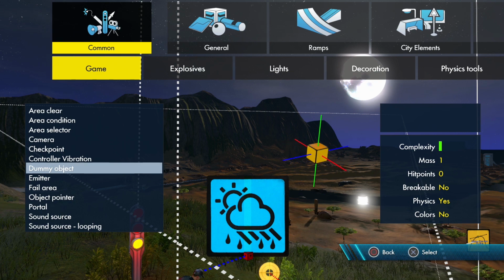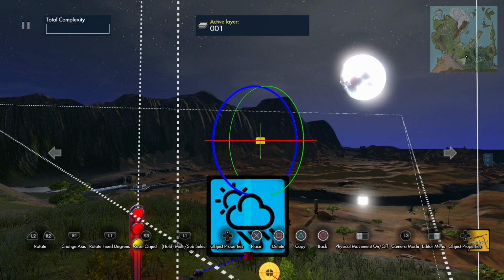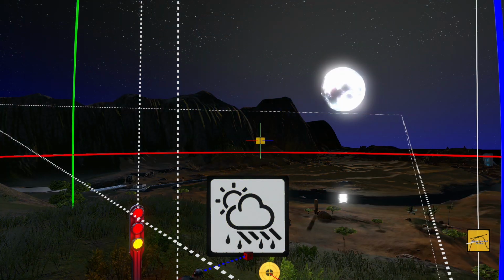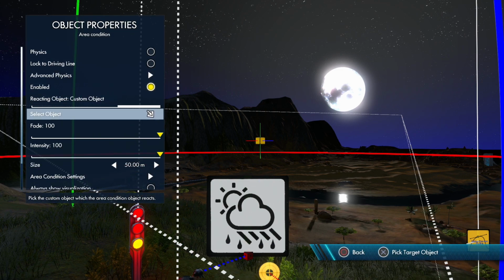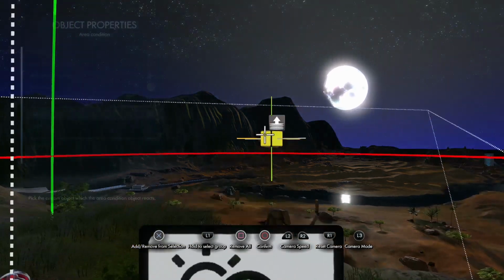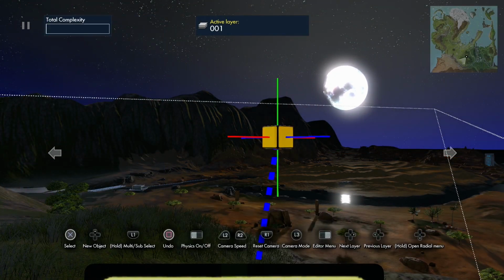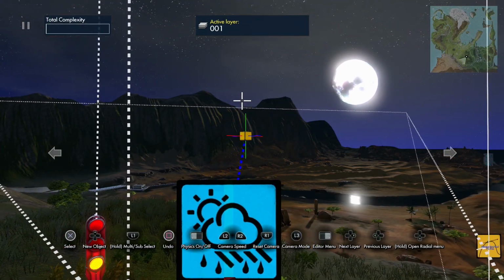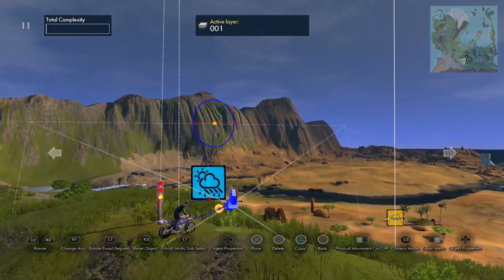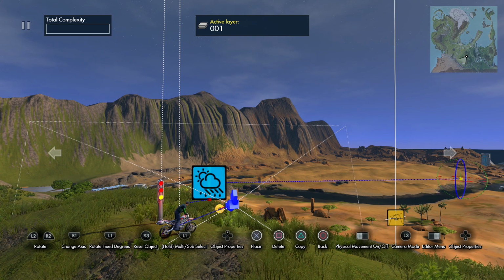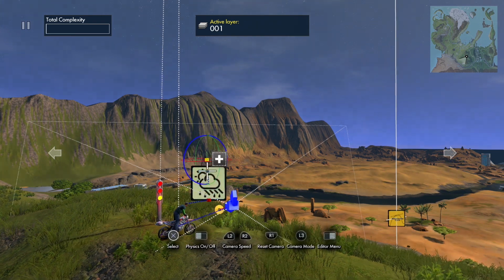So what we're going to use is a dummy object now. Alright, so let's throw the dummy object in, open up the area condition, and go to reacting object and make that custom object. Select the object and let's select the dummy object. Now this dummy object, you see it's fairly close to the area condition, but if you move it away, well, I don't know if it's going to work like this. It might just have to be on the track, playing the track.